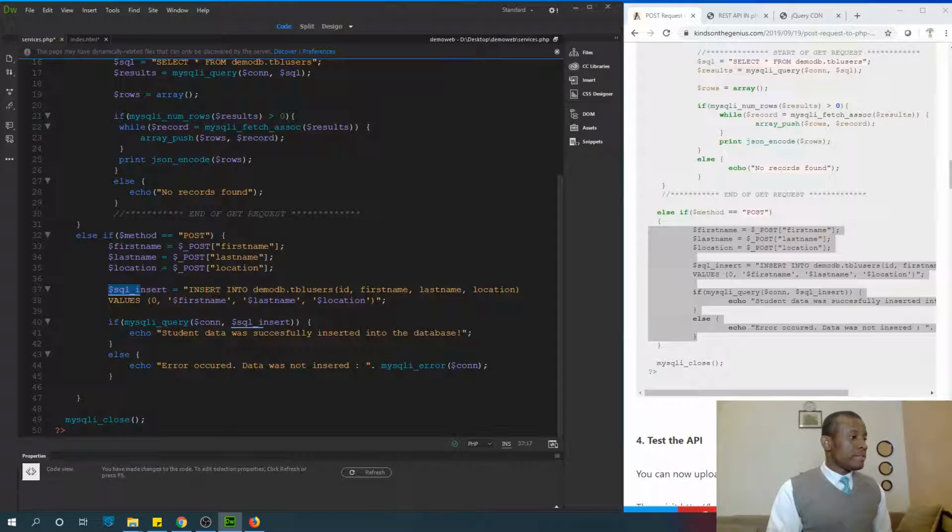After doing this, we now use MySQLi query, and we specify the connection object and the query we want to run, which is the insert query we already wrote. Once it's done, we echo or print out the output: student data was successfully inserted, else an error occurs, and then we display the error message. It's fairly easy. Maybe you can pause the video and take some time to wrap your head around it. You see that it's really very simple.